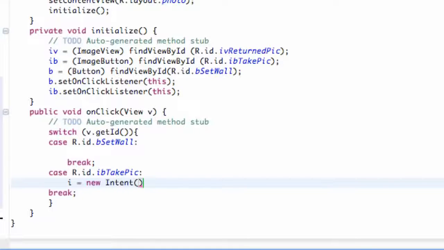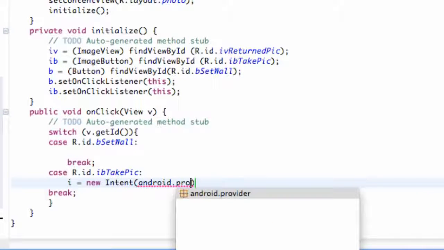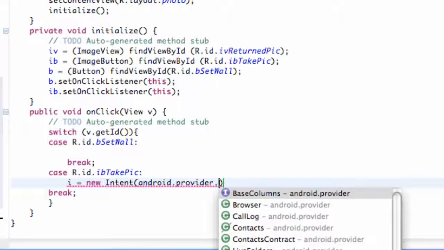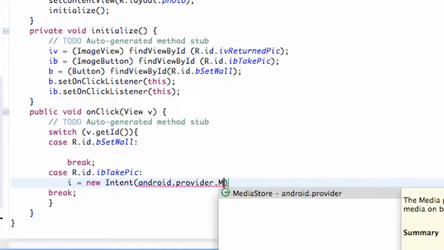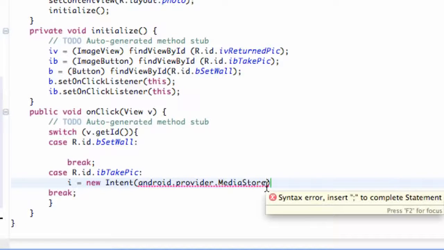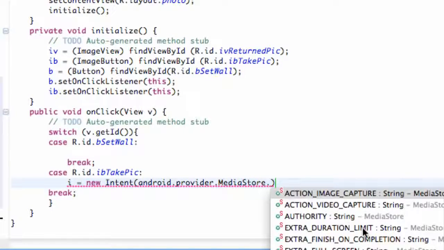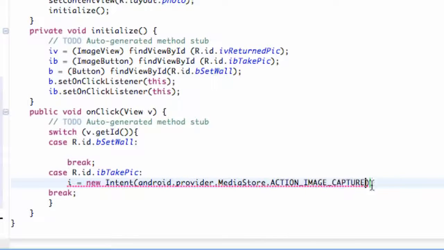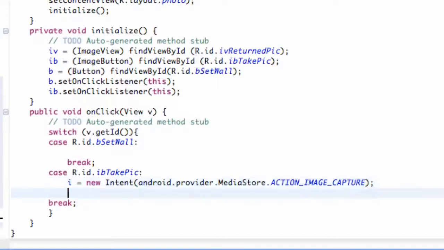And basically the camera application is in our manifest. We don't see it, but it has an action name. So we're going to refer to the action name of the camera by going android.provider.MediaStore. Basically all our media is within the media store package or class. Then we hit dot and we have some choices. We can either get an image capture or video capture for action. So we're going to use image capture because we're going to take a picture and then try and get that data back.